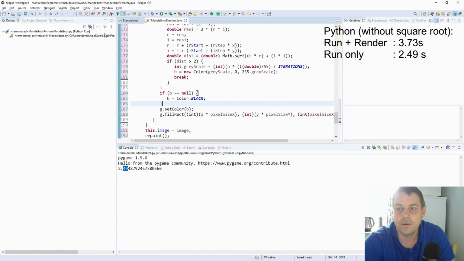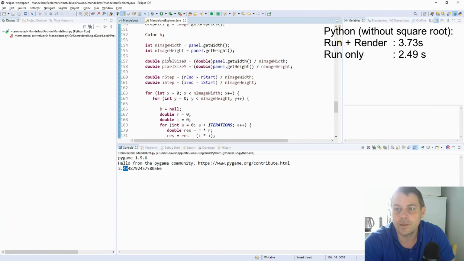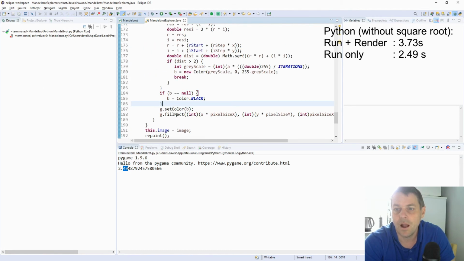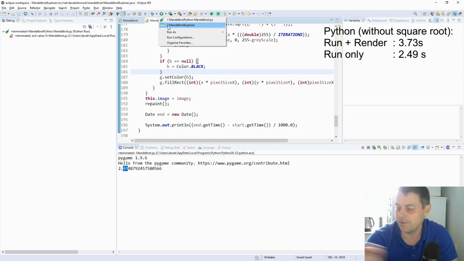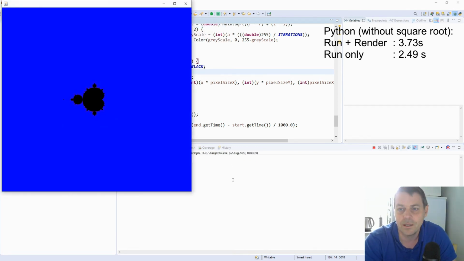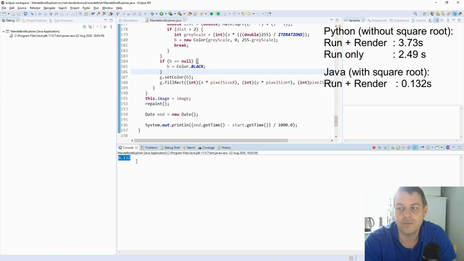Okay, now the Java one, I am doing the square root function. I am drawing the pixels. I'm even doing repaint after, so there's really no excuse for Python to lose for Java here. So with Python we had 3.73 seconds to draw the pixels and 2.49 to just do the Mandelbrot calculation. Here Java does it in 0.13 seconds to do the calculation, draw the pixels and repaint the screen.